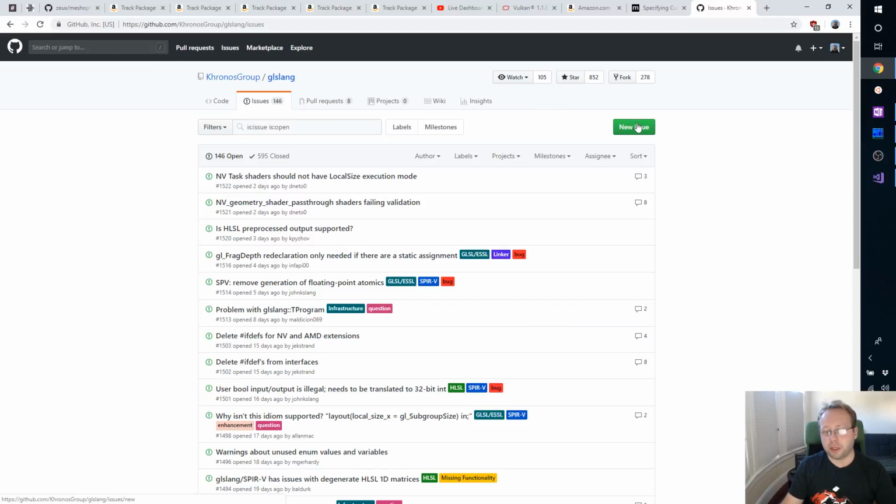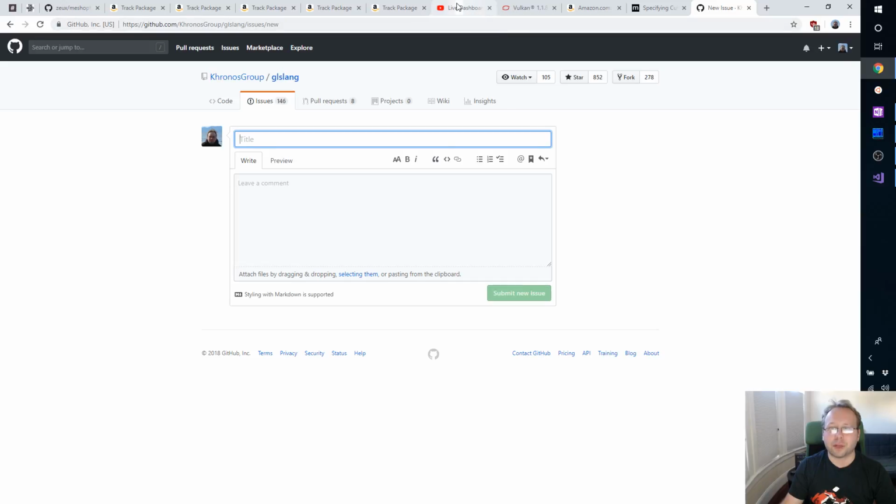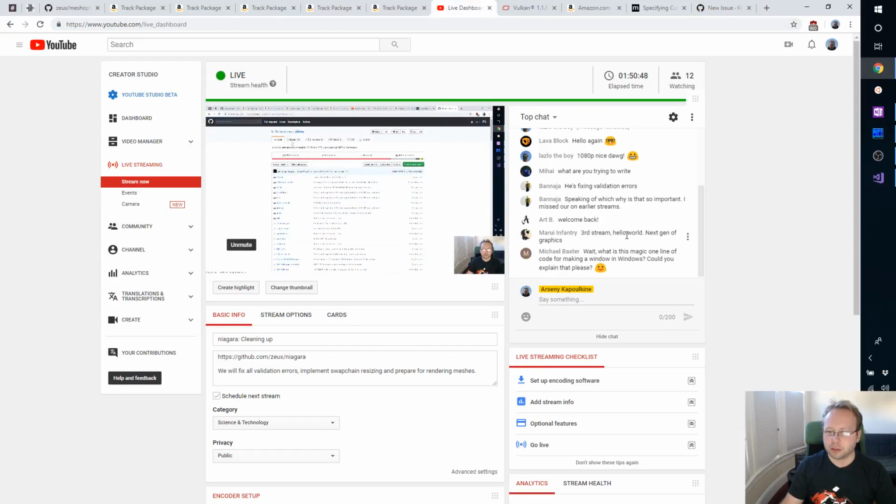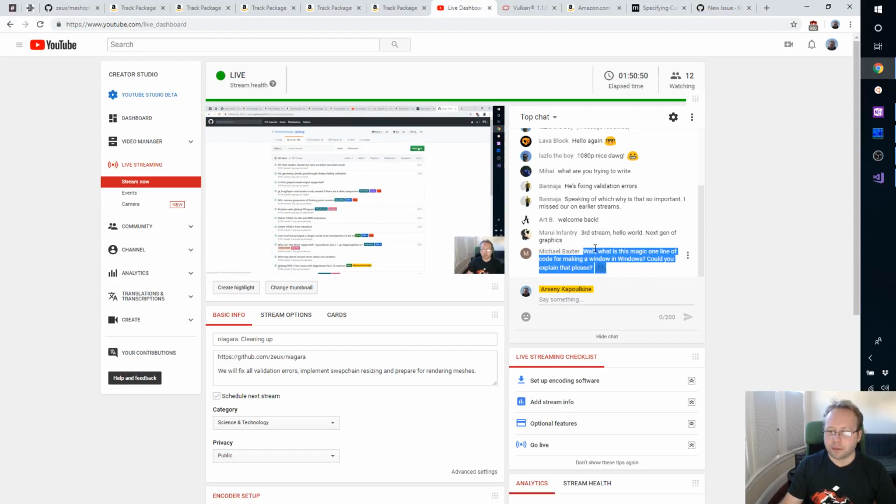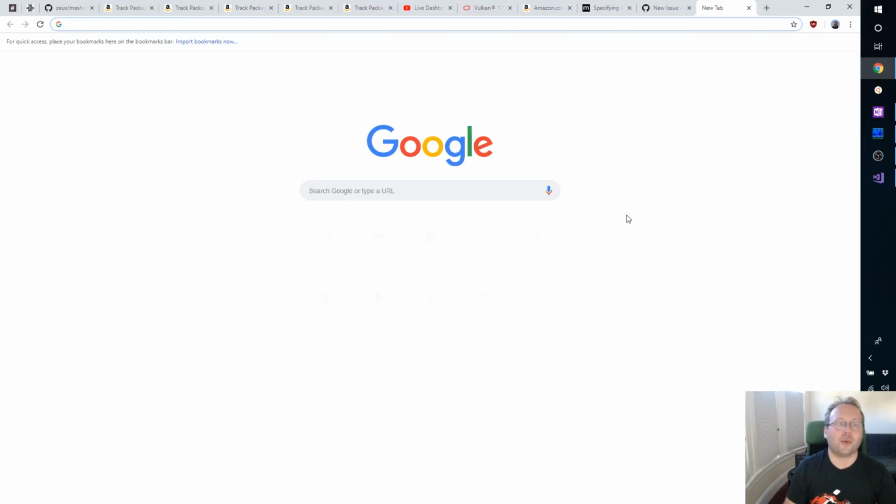But it might be something nice to have. If other people would like this, maybe we should file this. What is this magic one line of code for making a window in Windows?